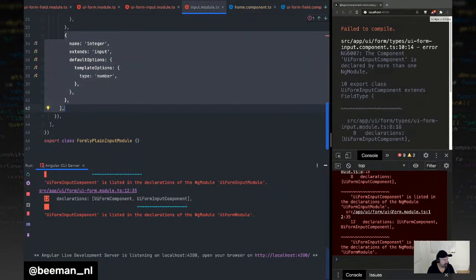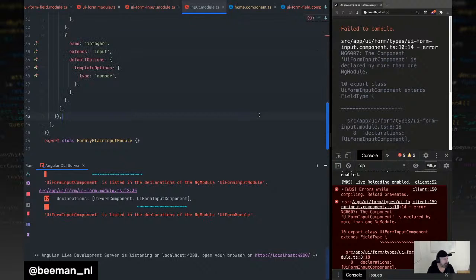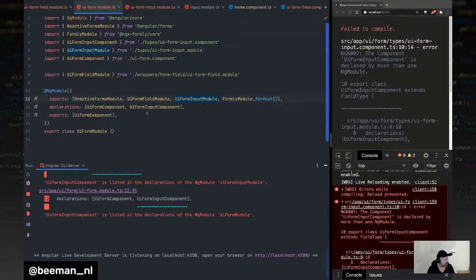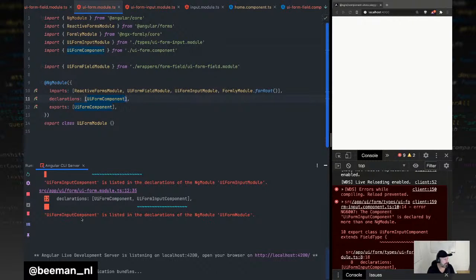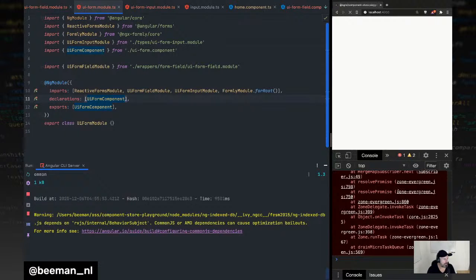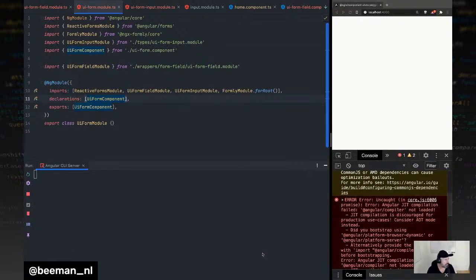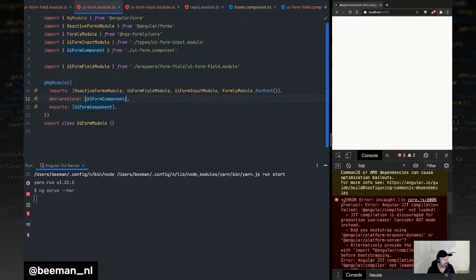Okay, we have issues here, and this has to do with UI form input is declared by more than one module. That is correct. UI form input should not be registered here, should not be declared here. Let's see if that rebuilds it. And if it does, we can look at how this works. Okay, that looks promising. And now what do we have here? Oh my gosh, come on. Is this really the way you want to do it tonight?